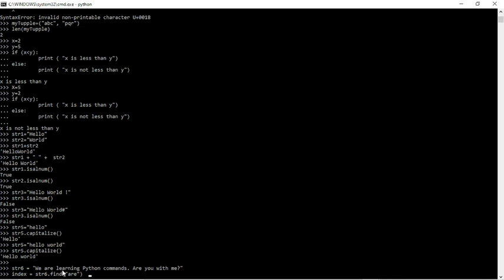We can find it by using the find function. That is, we are applying the dot find function on str6 and we are passing the word which we want to find out. Now I am storing what it returns. It gives us the index of the word that we are going to search in this sentence: we are learning Python commands full stop.